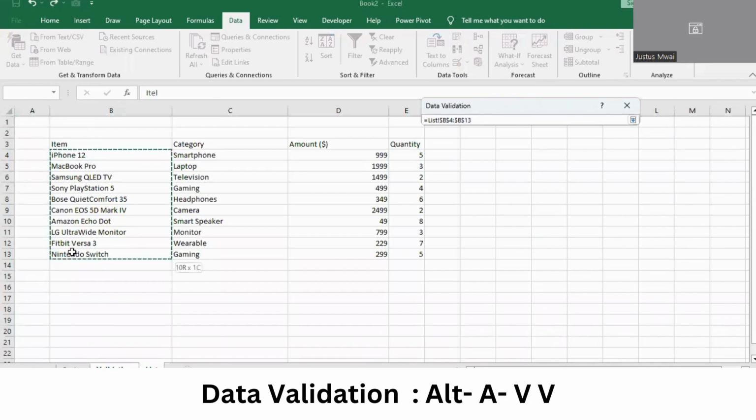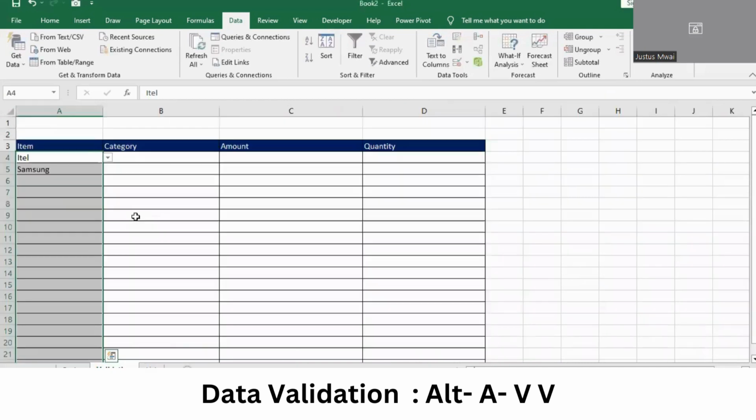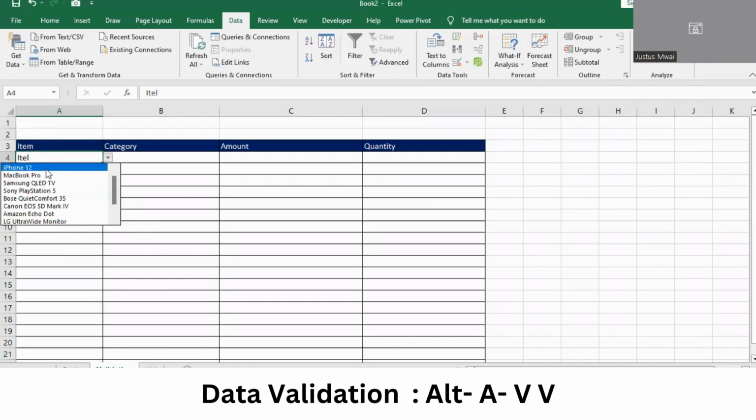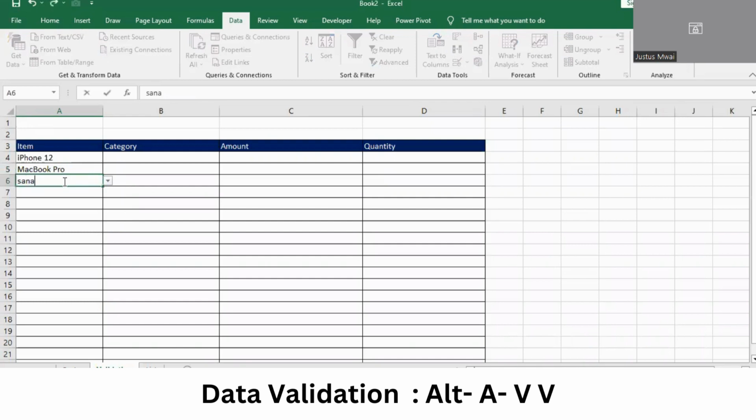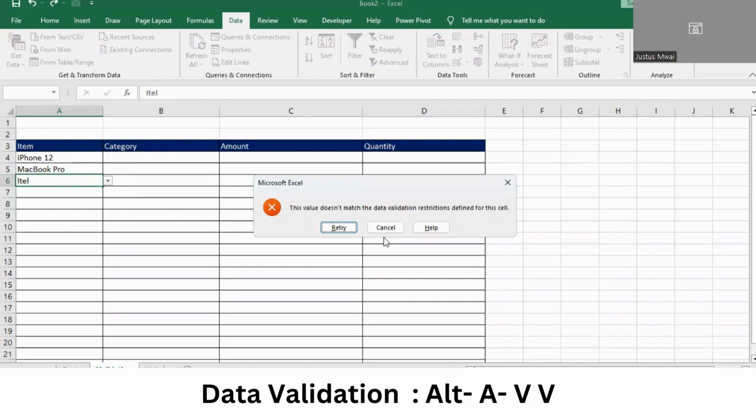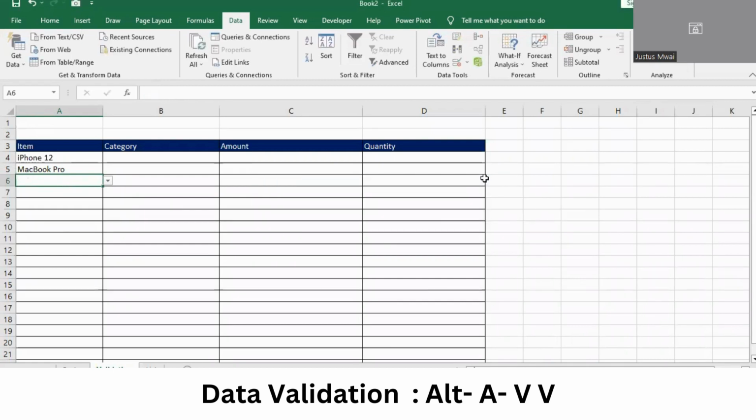It's very easy to key in these items rather than just manually doing them. And then you'll just click back on that and say okay. Now going back to our list, we can key in any of this: iPhone, Samsung, and MacBook. Now if I come here and say Samsung, let's go Itel, it will give me this error. Why? Because they are not in my list. That's how you go about data validation.